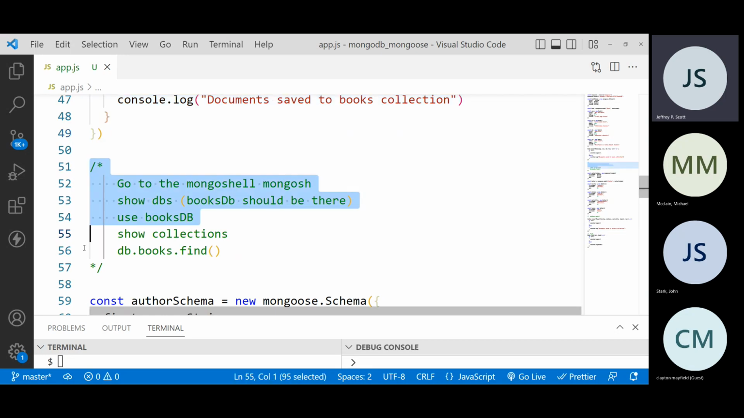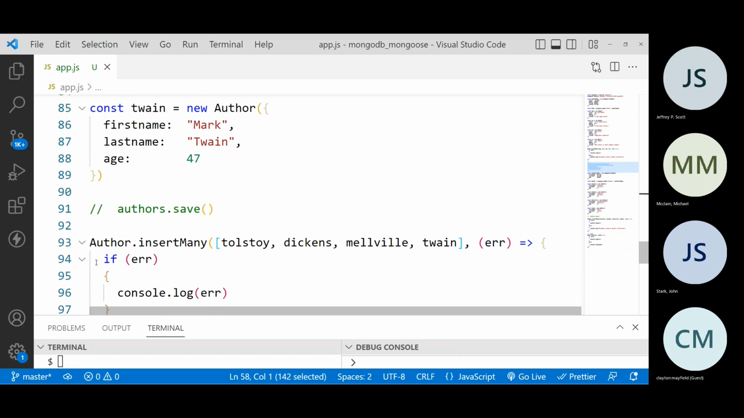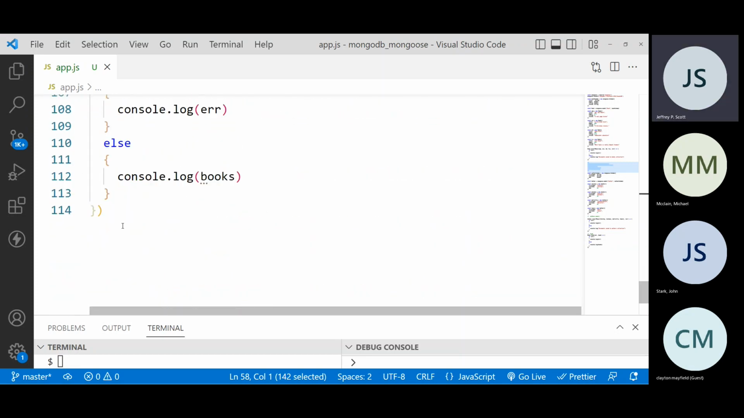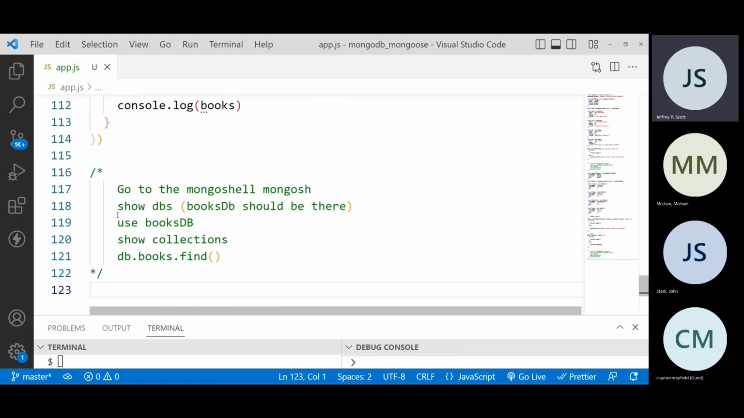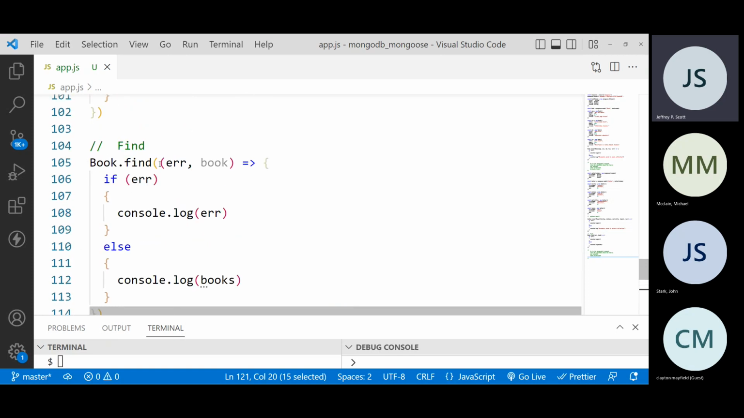So again, after doing all that stuff, you should be able to come back in here into the Mongo Shell, do your show dbs, your use booksDB, your show collections. And now when you do this, you should indeed have all that information. So that line is basically what we're doing right here.